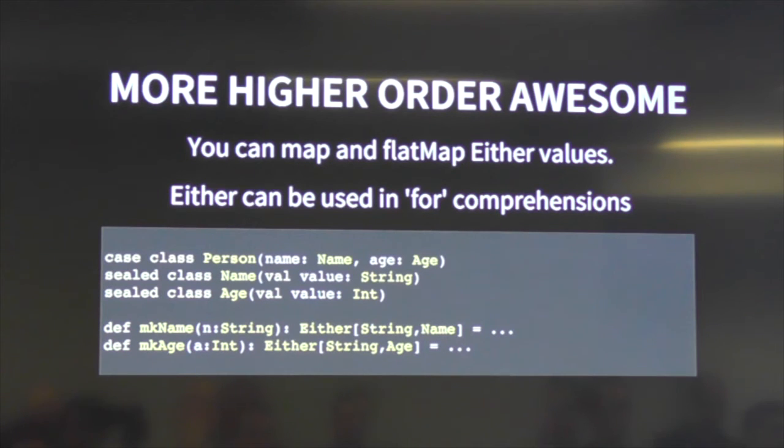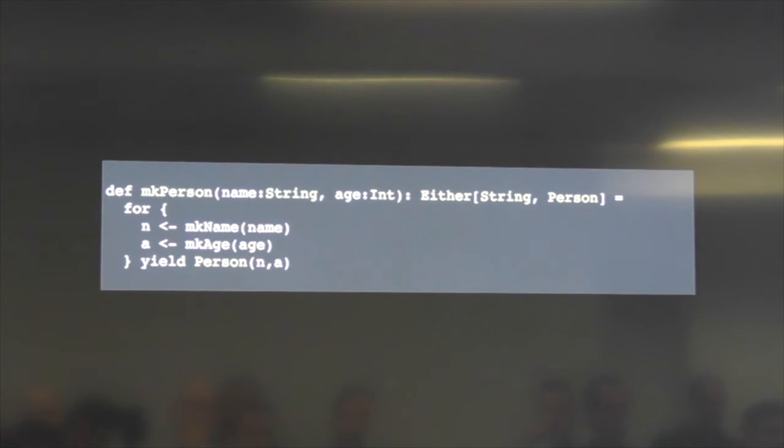So in this case, we're doing just that. We've got something which takes a string and gives back an either of a string or a name. And then again, with the age, so we can actually, using everything that we've got at the moment, take a string and an age, and we want a person in the end.